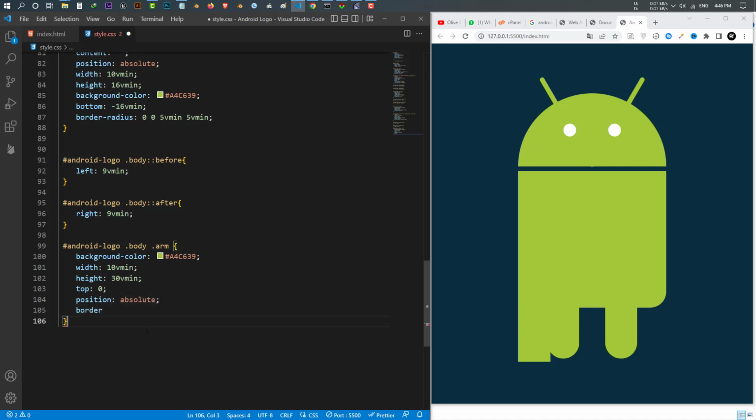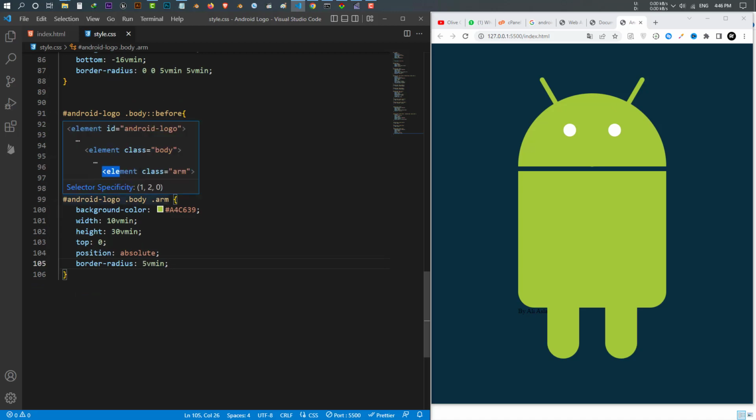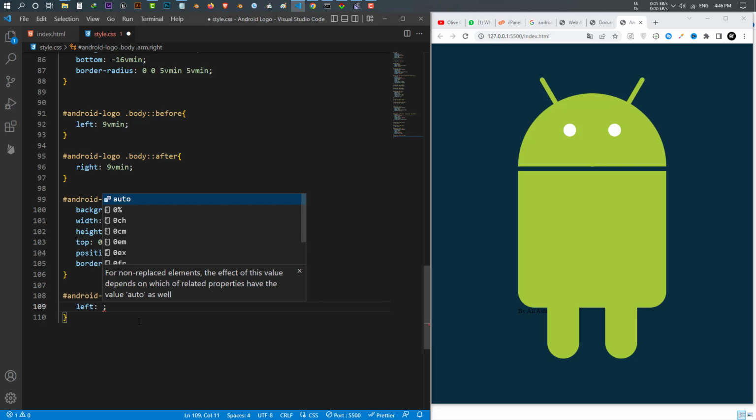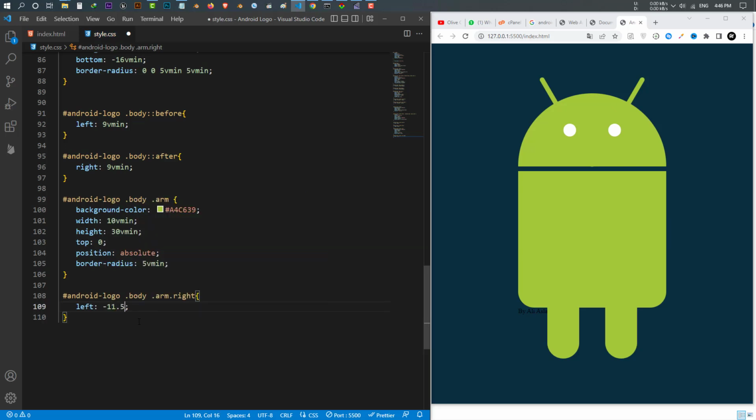I give it a border radius, and maybe put radius on all. Okay, this is our arm, but it mixed with the body. We have to change its location, so just like we did for foot and eyes, we select from Android logo, I select the body, and from the body I choose arm, and from arm I want the right one. Okay, this will be the right arm, minus 11.5 view min, and this is my right arm.